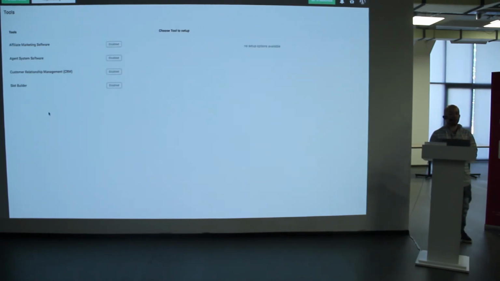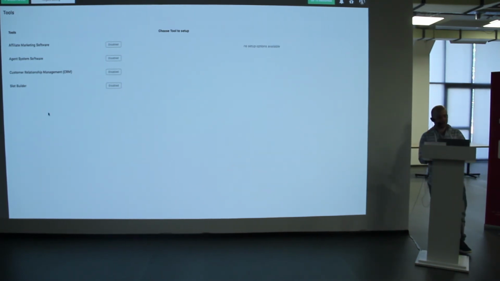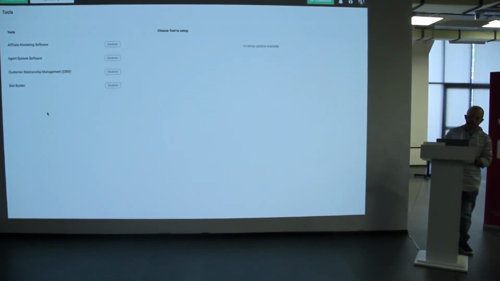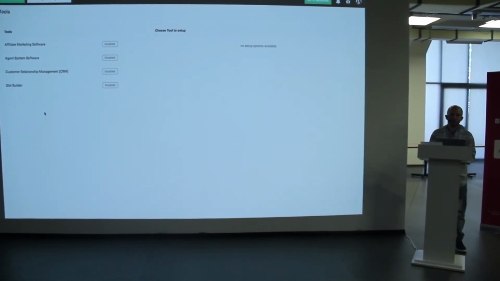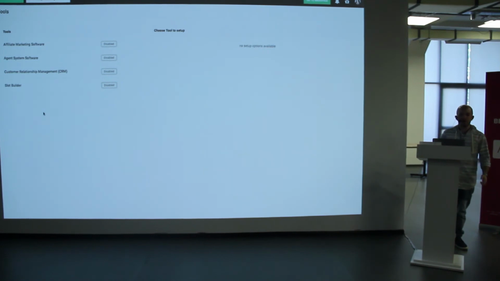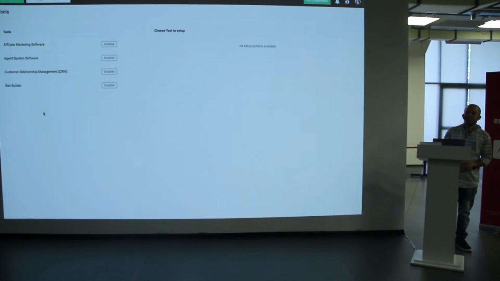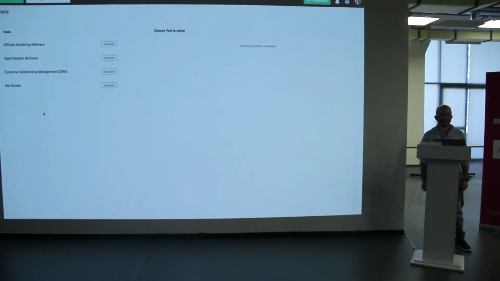The next section is the tools section. Here we've got the tools that BME offers to its partners. We've got affiliate marketing software, agent system software, customer relationship management (CRM) software, and slot builder. All of my colleagues are going to introduce these tools here, one by one. I'm going to invite them here. But now I'm going to give you some basic information about those tools.